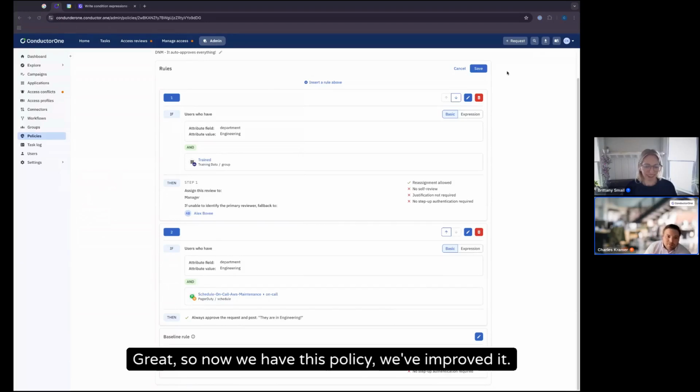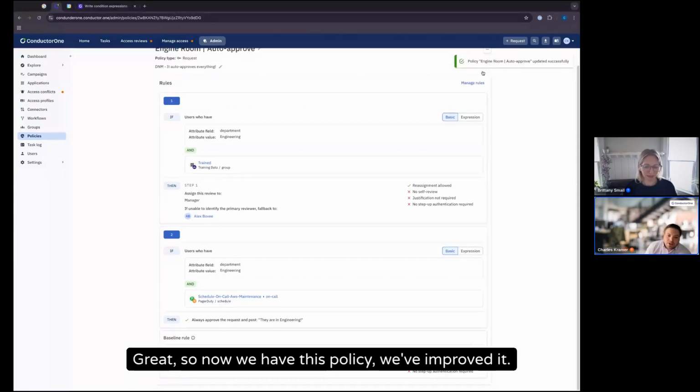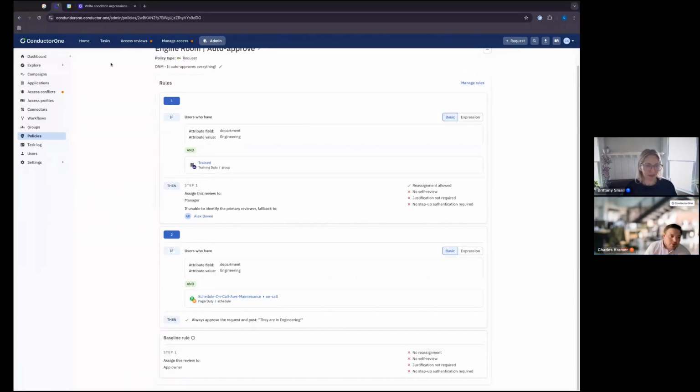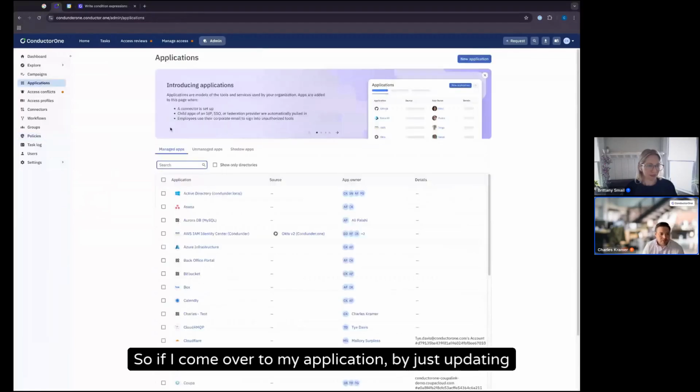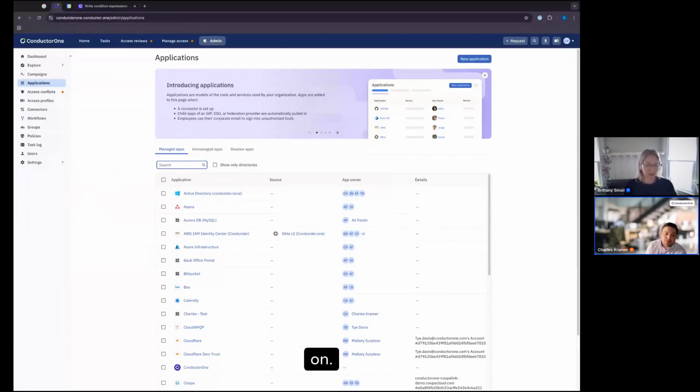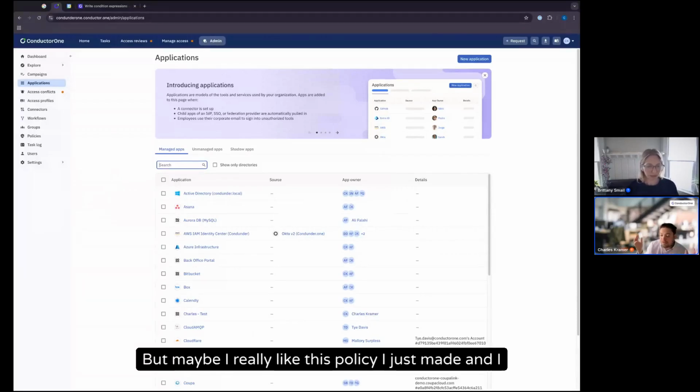Great. So now we have this policy. We've improved it. How can we apply these policies to our entitlements? So if I come over to my application, by just updating this here, we've updated that policy that I ran through. So anyone who is asking for database access in AWS, that policy is automatically updated from this point on. But maybe I really like this policy I just made and I want to apply it other places.